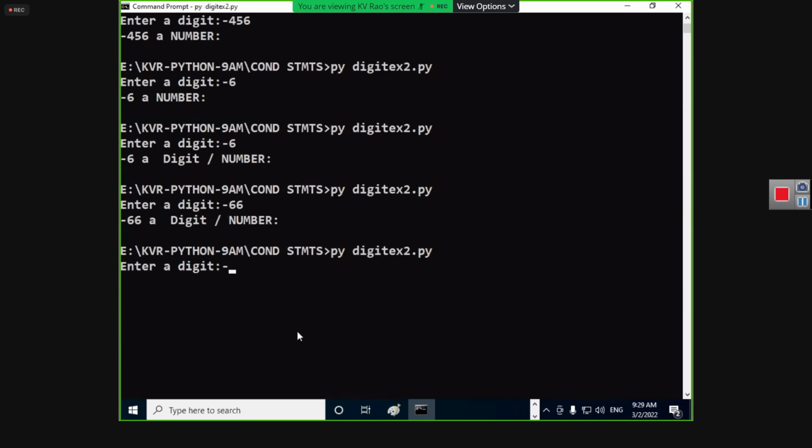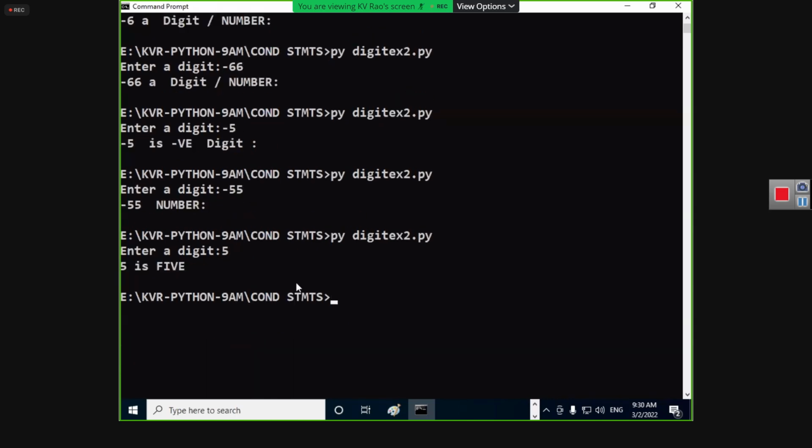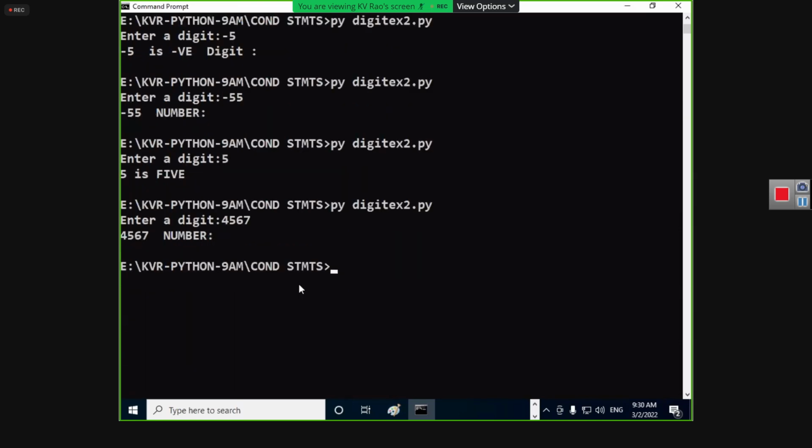Now I say minus 5. It is going to be what? A negative digit. I say 55. It is going to be a number. Are you understanding? I just changed my condition. Anything else, you enter 5, it is called like this. Now I will say something like 456 and 7. It is called a number.